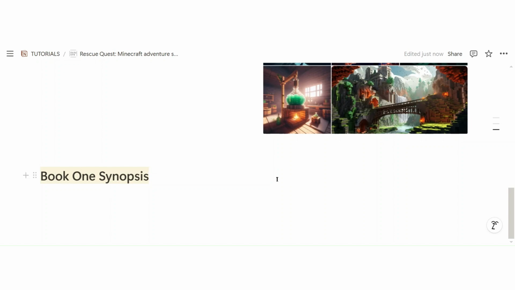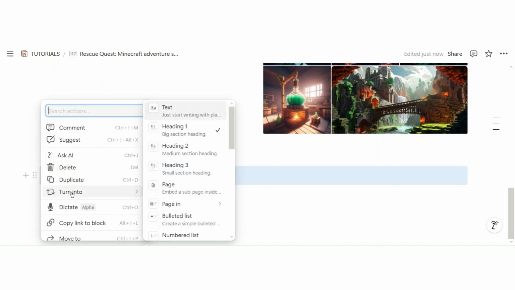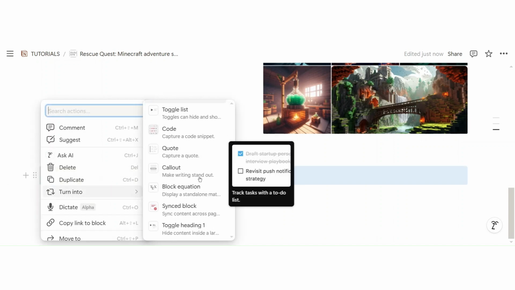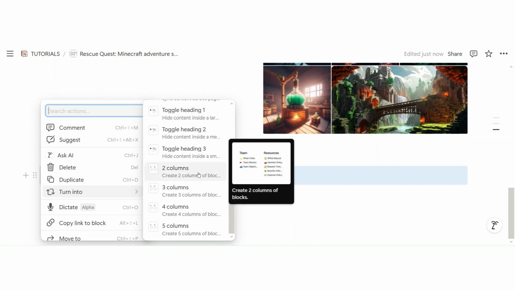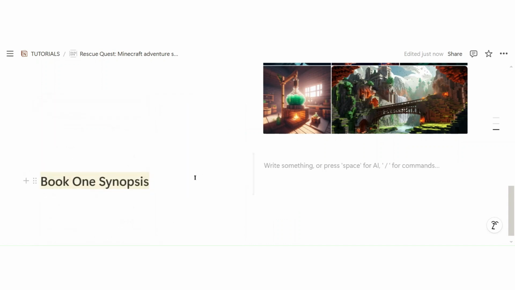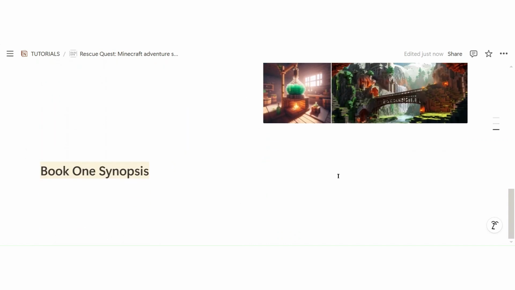Okay. Now, what you can see here is I forgot to put the 2 columns in. It's not a problem. You just say turn into. Turn into is your best friend for changing things. It's now 2 columns. So you don't need to worry if you make a mistake, because I'm going to put another image here.